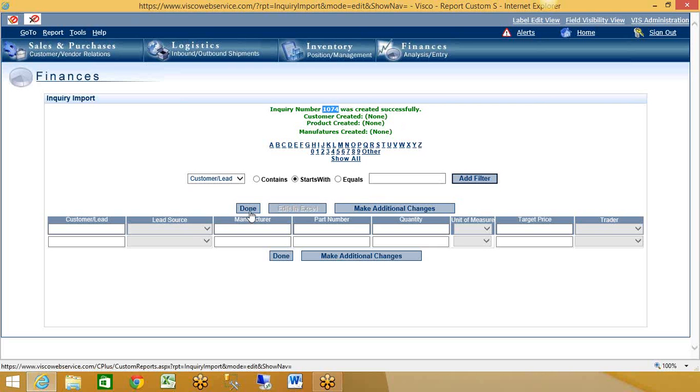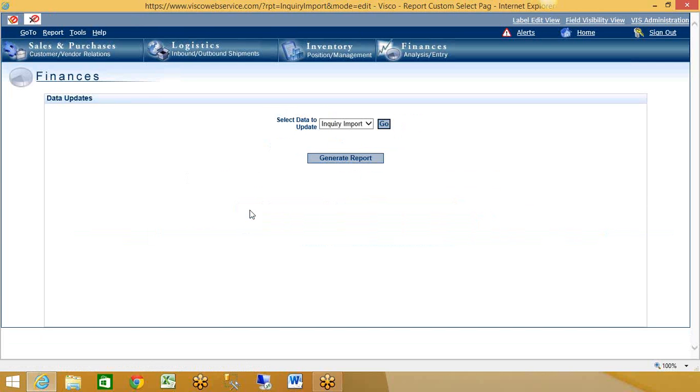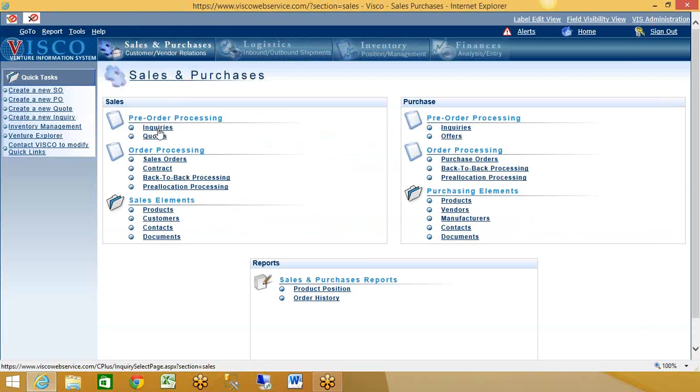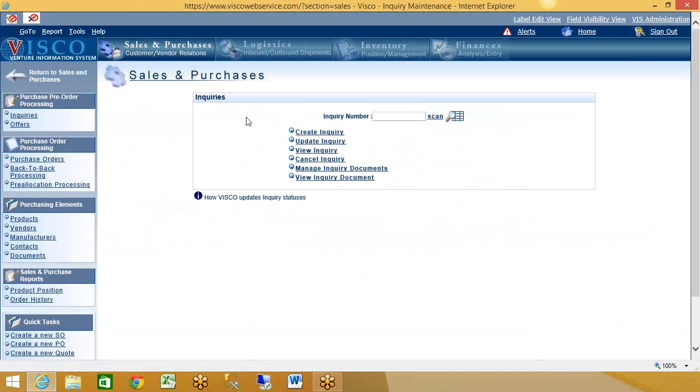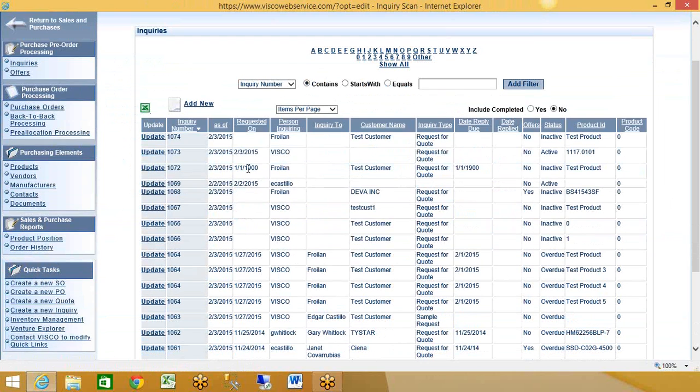So now if I wanted to, we could go update that inquiry using the regular interface, like we were looking at before, from inquiries and then update inquiries. And if we want to go in here and make changes, we can, or see a history of all the inquiries that have been entered. We can see that too.